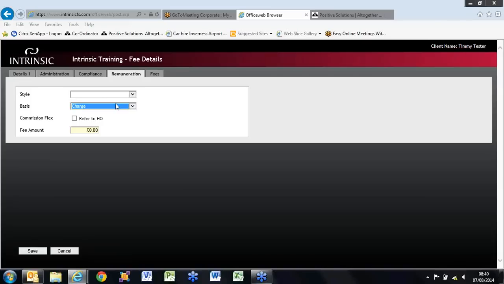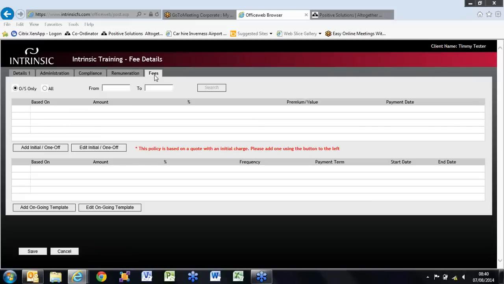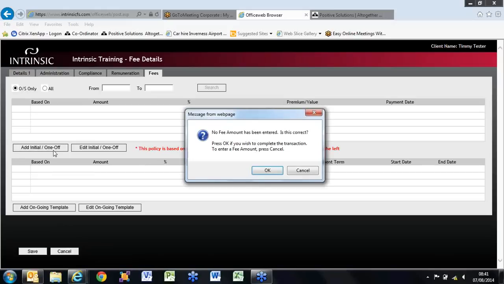You need to leave the fee amount as 0. That is a very important point. Now we're going to click on the Fees tab. Now you have 2 options. You can either add an initial one-off, or you can add an ongoing template. For now I'm going to add initial one-off.